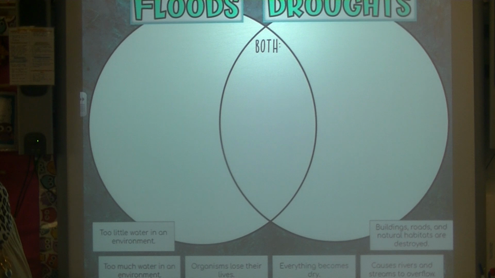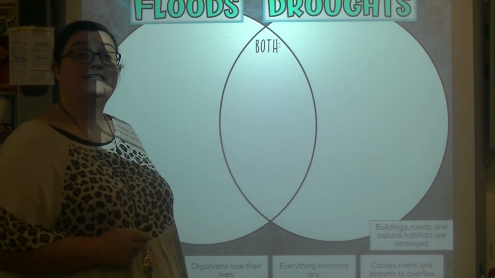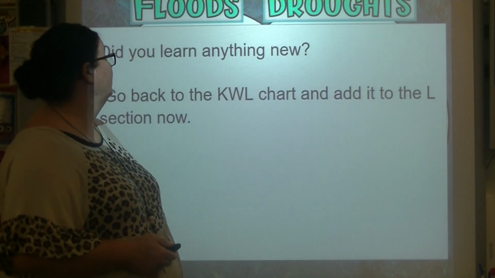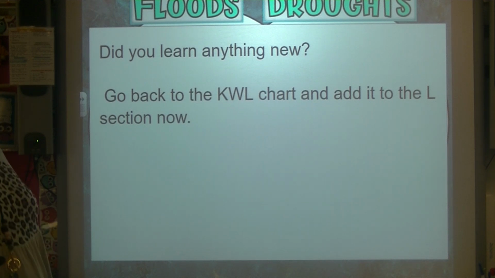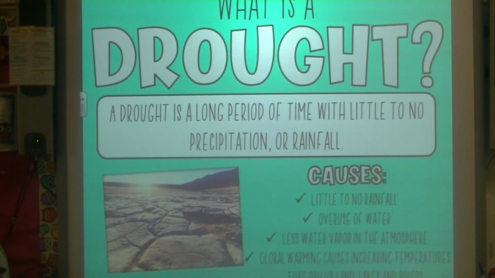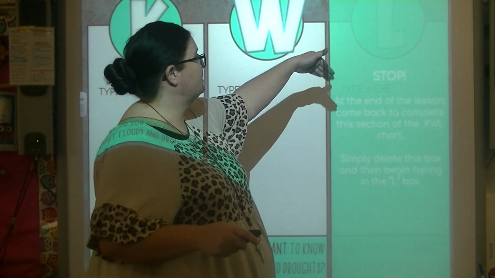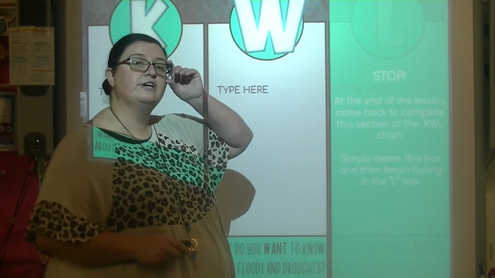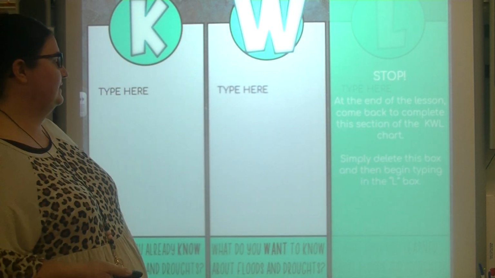So you're going to think about these and drag them to either floods, droughts, or, if it talks about a flood and a drought, it'll go in the middle. You're going to decide. Remember, after you're done, what did you learn new today? You'll go back to the L, click and delete the green box, and you can type what you've learned new in the L column for what you've learned today.